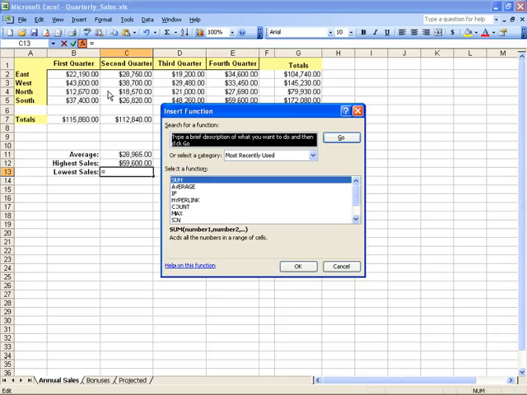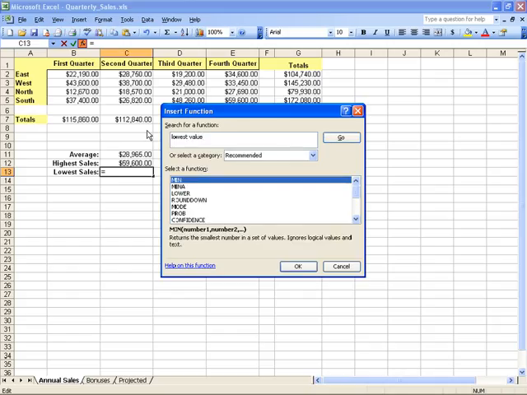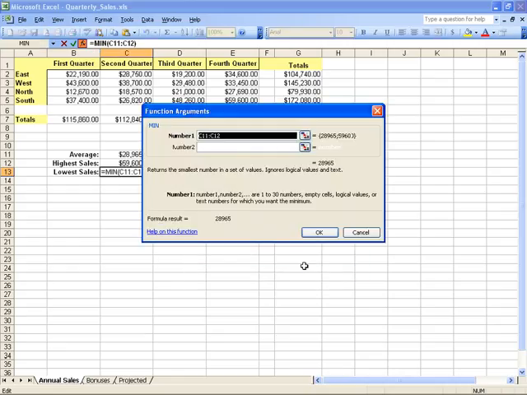It has a search engine built in so you can roughly describe what you want to accomplish and let it guide you through the rest of the process. Very intuitive. So let's describe looking for the lowest value. Lowest value. And right away it comes up with the min function. So we'll select min and say OK.